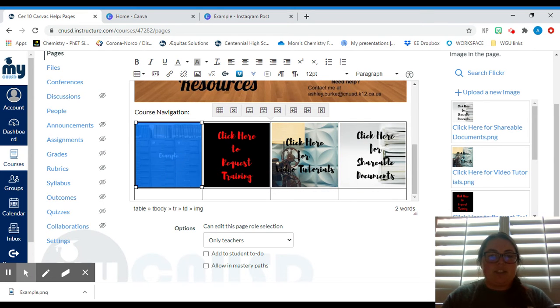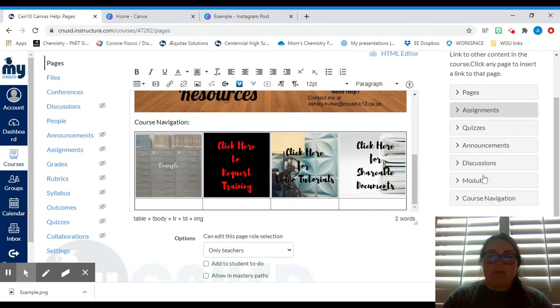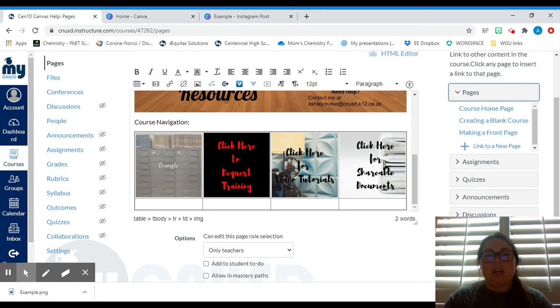And then I click on that picture, and I can make that exact picture a whole link, okay? So I can make it a link to any of the modules I've made. I can make it a link to any of the pages I've made, which means if a student clicks on that picture, that's where it says click here, right? You click on the entire picture, and it takes you to that section of the course navigation.